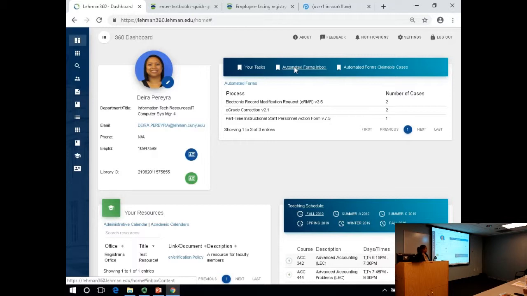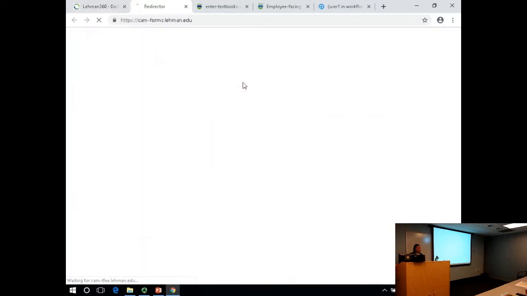You still get the emails, but you also see how many you have in your queue. It's telling me that I need to approve 2 ER&R, 2 E-grades, and 1 part-time EAF. When you click here, you'll be taken to that system so you can take an action on those items, and you don't need to log in again.